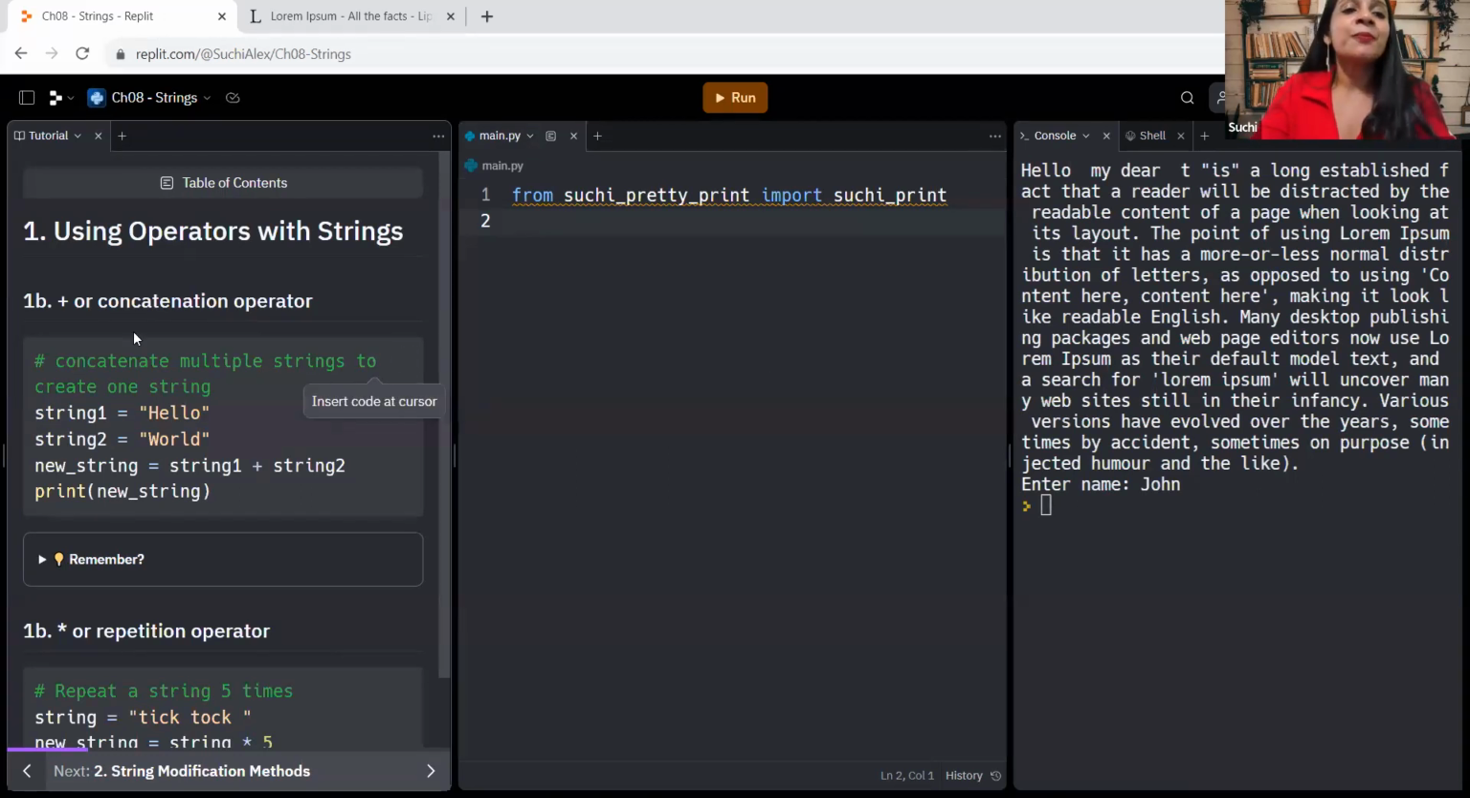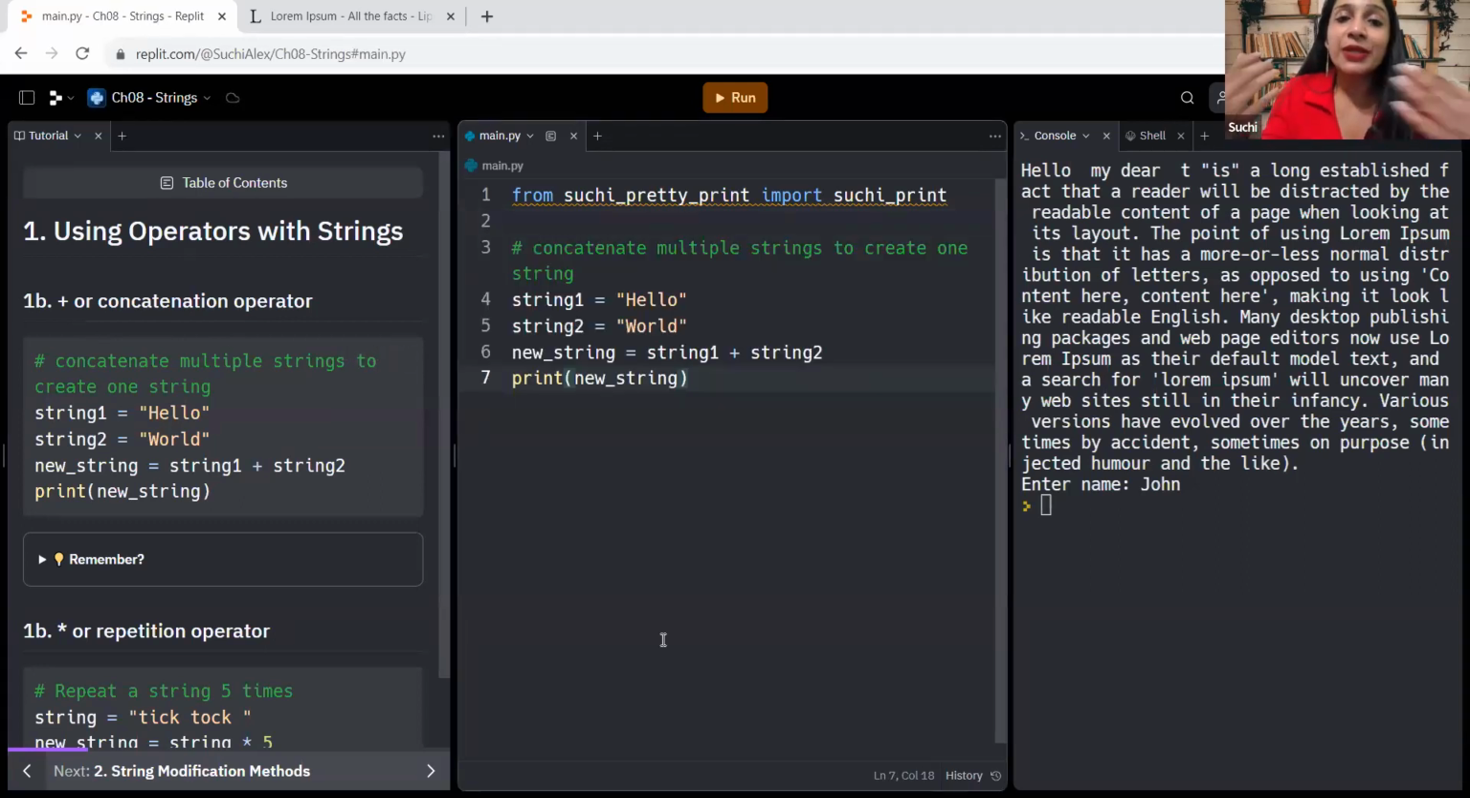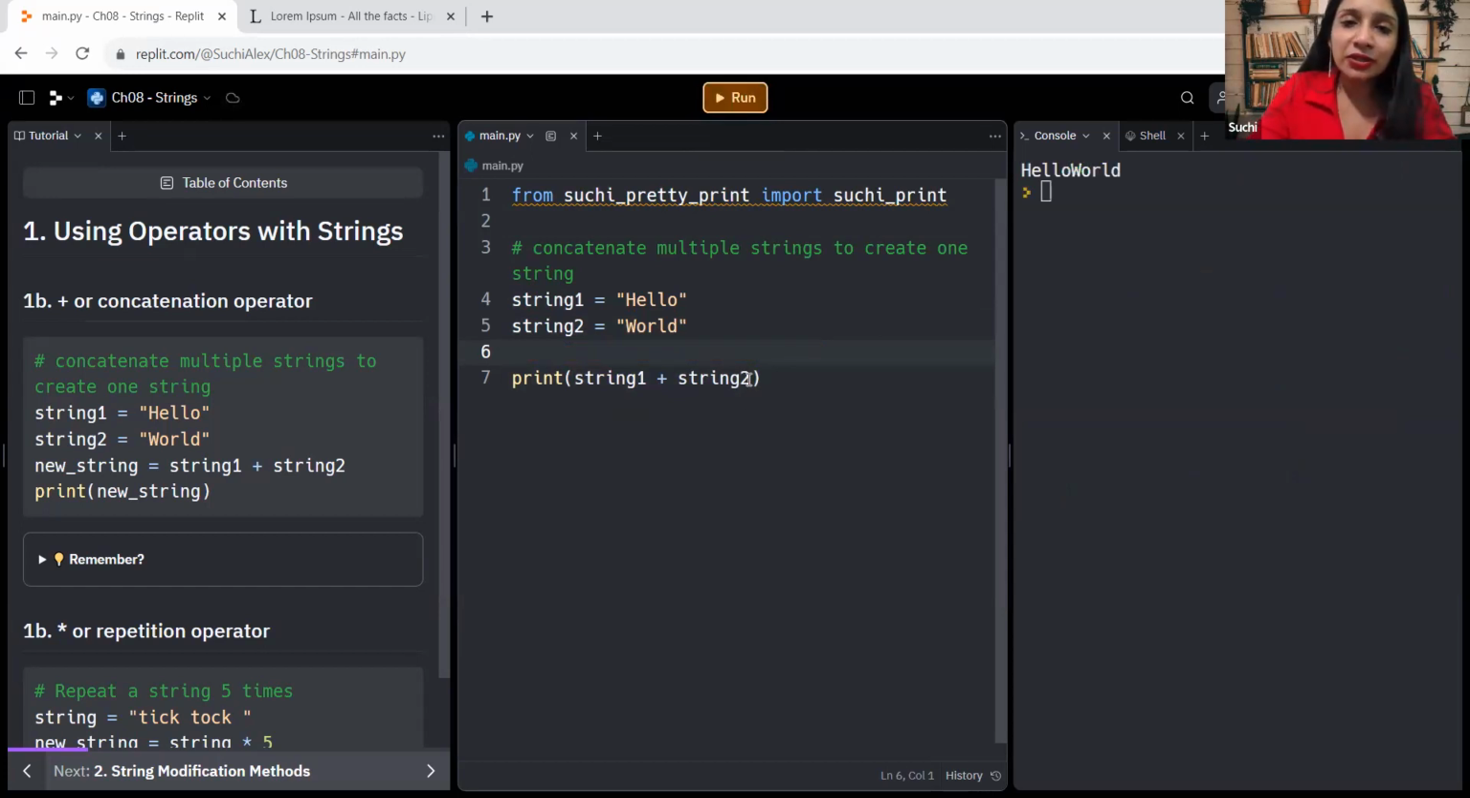So we have seen the plus, or the concatenation operator. When we had two strings and we wanted to put them together and store the result in a new variable, you can print that new variable, or you can omit the new variable and put this inside the print statement. It will simply mush these two together, and then it'll print it for us. That was the concatenation operator.